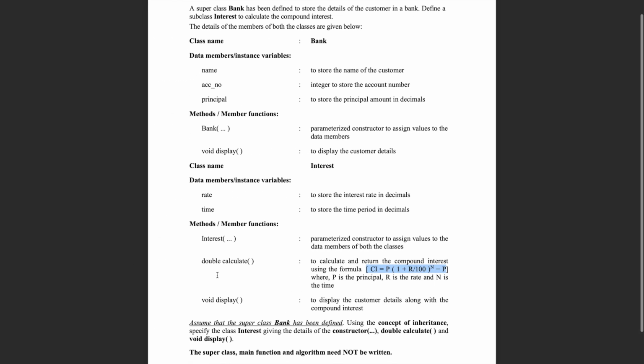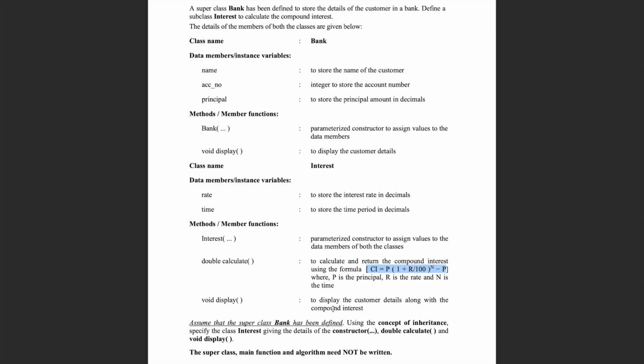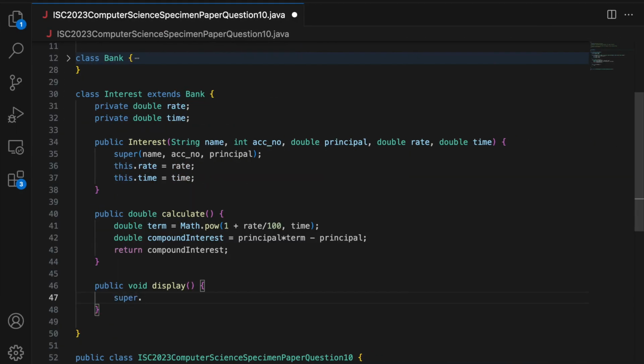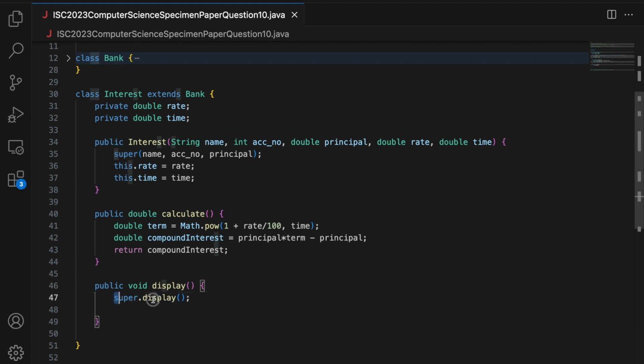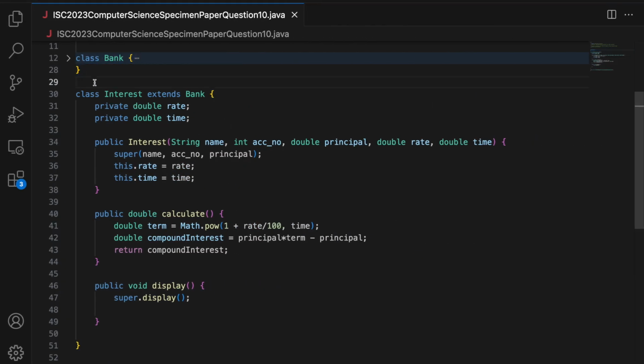Moving on, I have display. So I have public void display, and display customer details along with compound interest. So there is a display method in this bank class as well. Okay, it means this display method is overridden. All right, and it says you have to display the customer details. So you have to first call display method of this super class using the super keyword. So you say super.display. Okay, so this piece of code calls the display method in this bank class that displays details of these three data members. I will show you this bank class at the end and you will understand how this works.